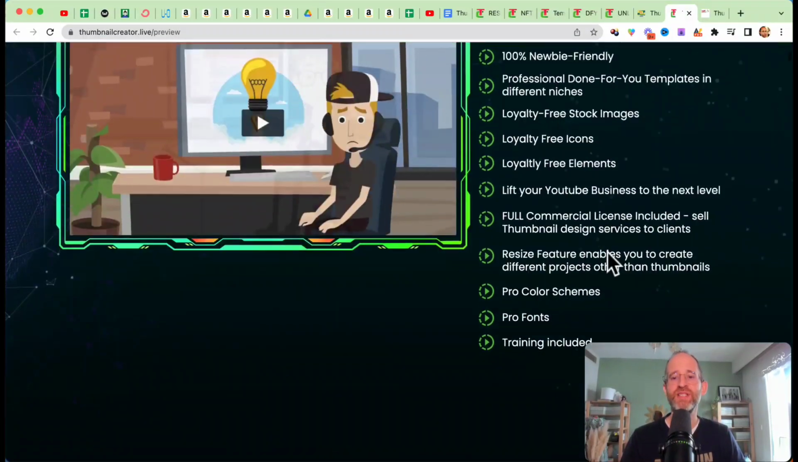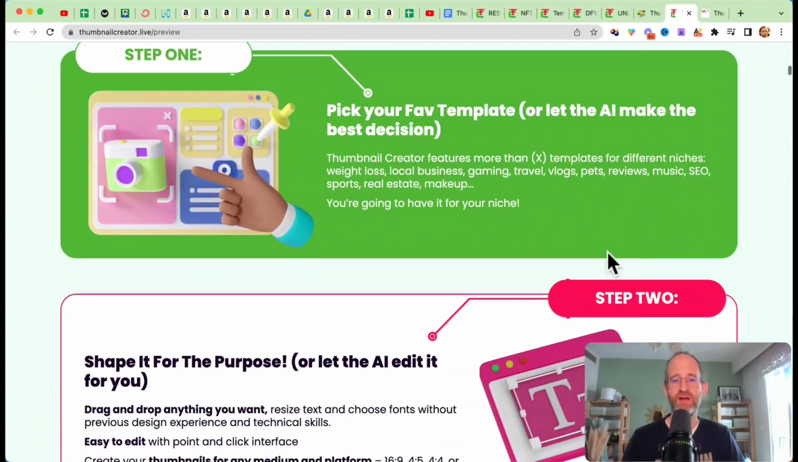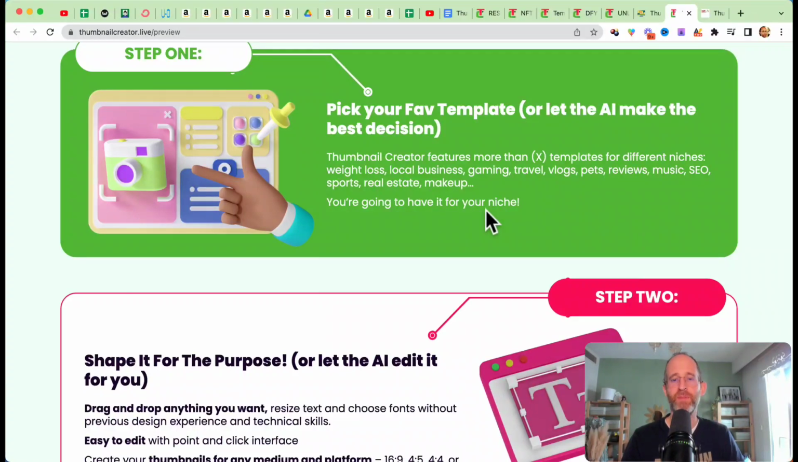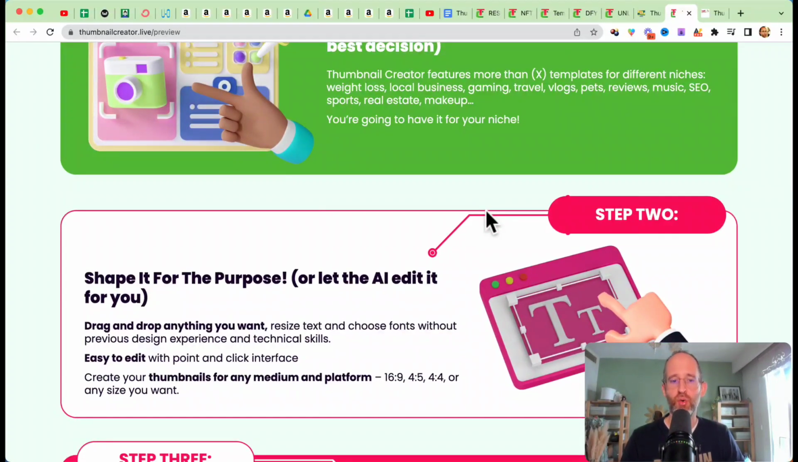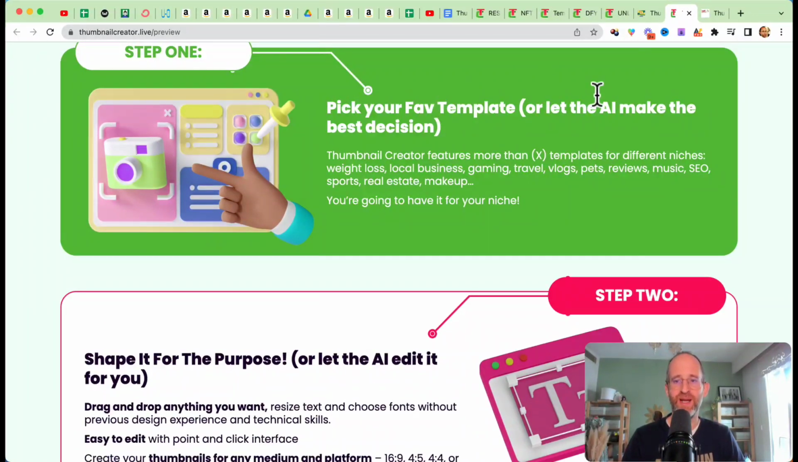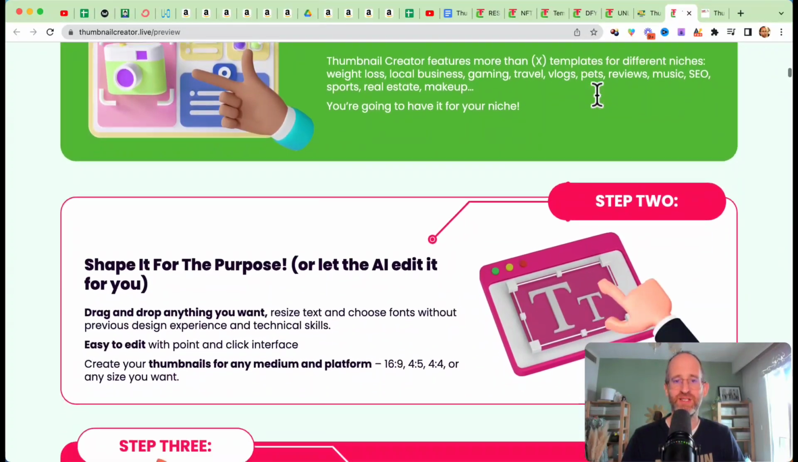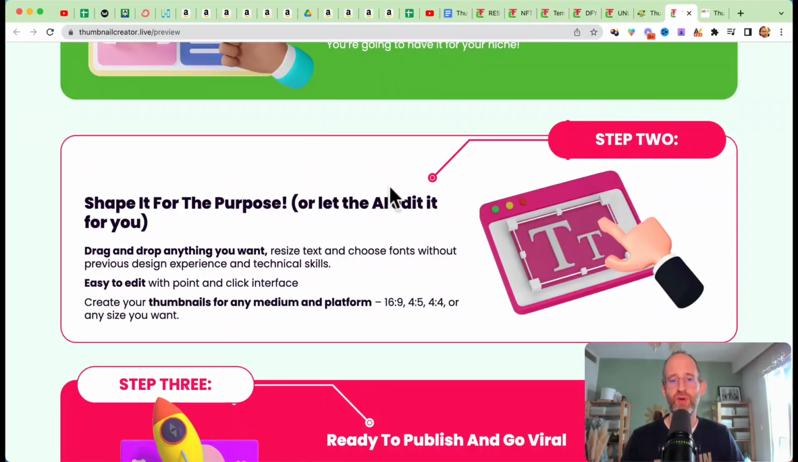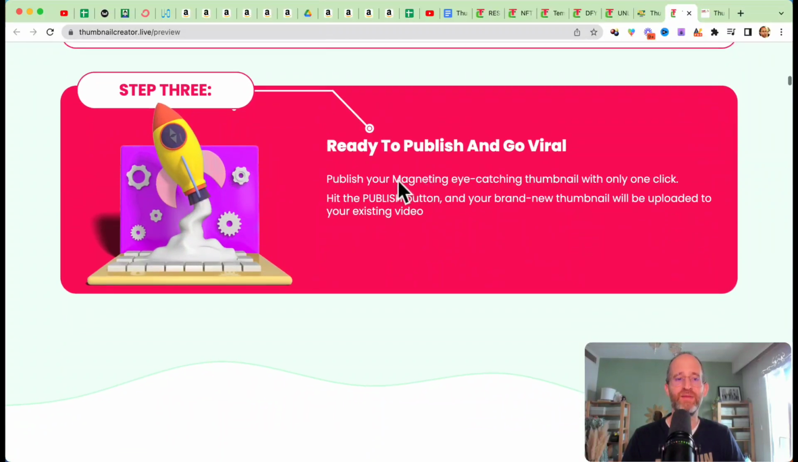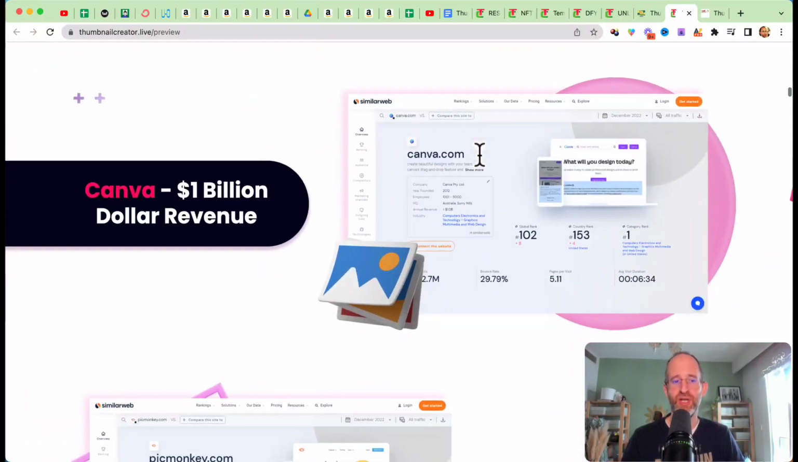So essentially, this is going to create those nice thumbnails so that people will actually click on your videos. Step 1, pick your favorite template or let the AI make the best decision for you. Step 2, you shape it for your purpose, or you let the AI edit it for you, and then you're ready to publish and go.